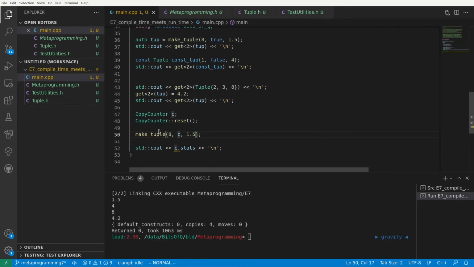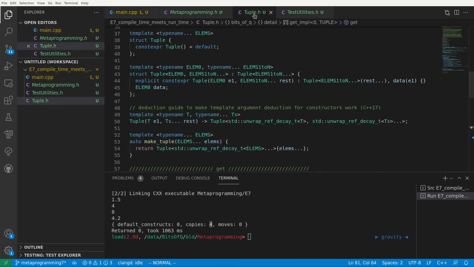If we call makeTuple with the instance of copy counter as our second argument, we see that our copy counter was copied 4 times. That is quite a lot. So let's think for a second, how many copies would we expect? Our copy counter C is passed as an L value, so clearly we are not allowed to move from it, meaning that there must be at least one copy, just to store it in our tuple. But beyond that, there's no reason for additional copies. So let's see if we can find out where these unnecessary copies happen and get rid of them.